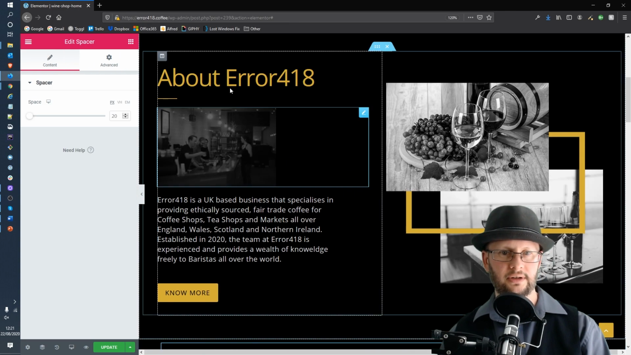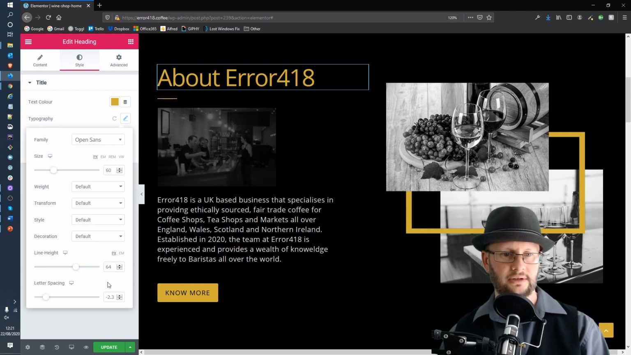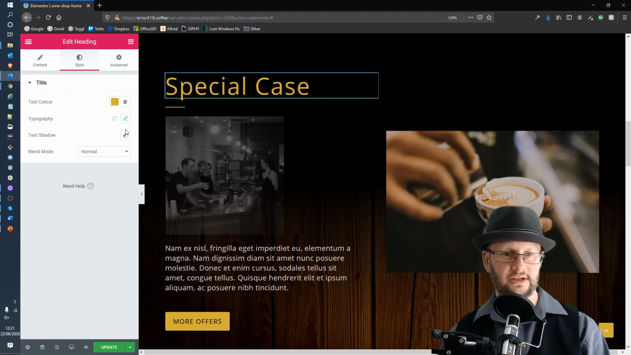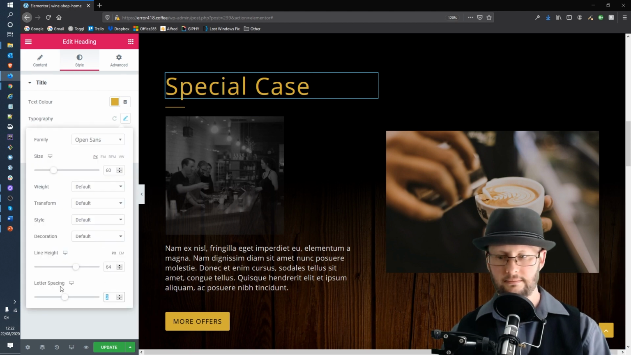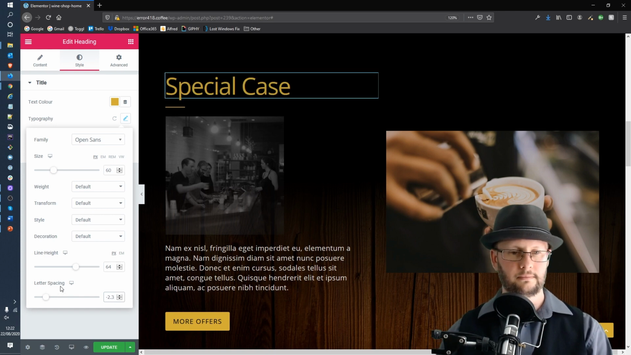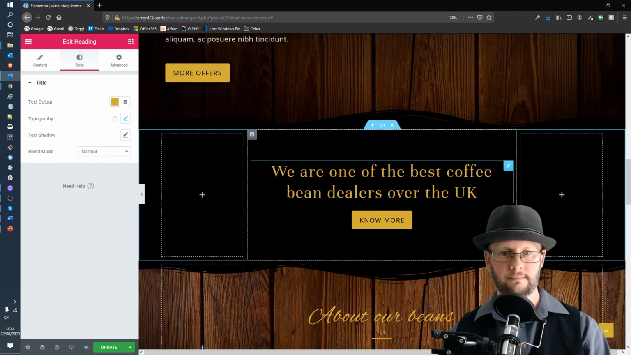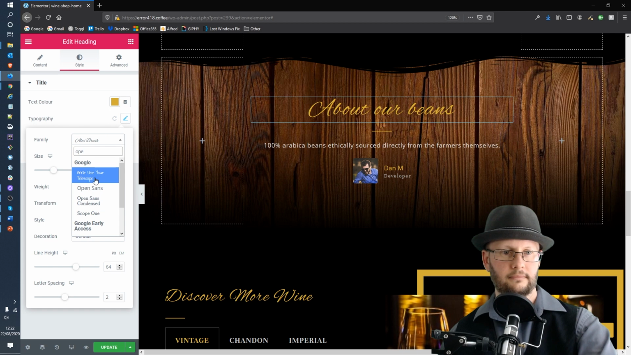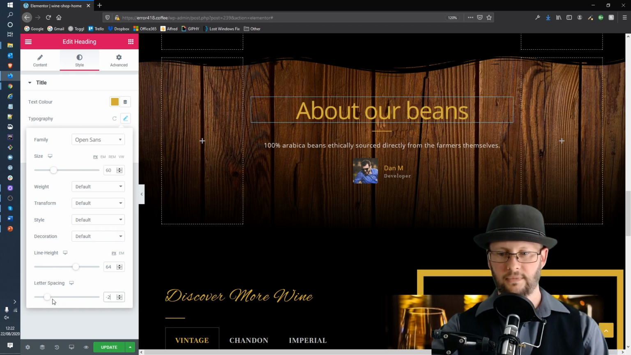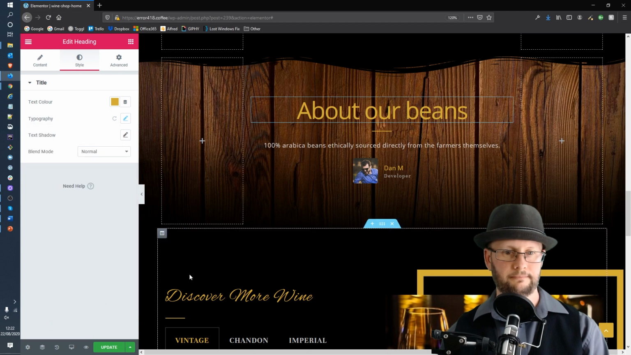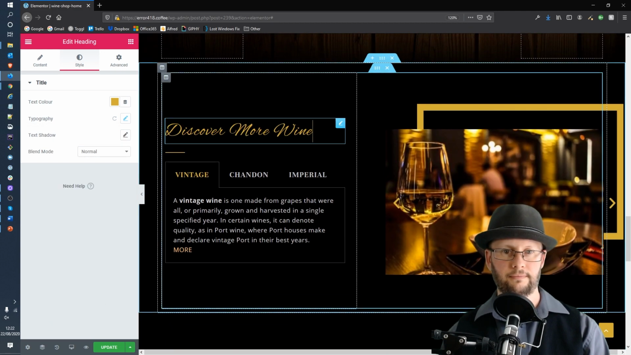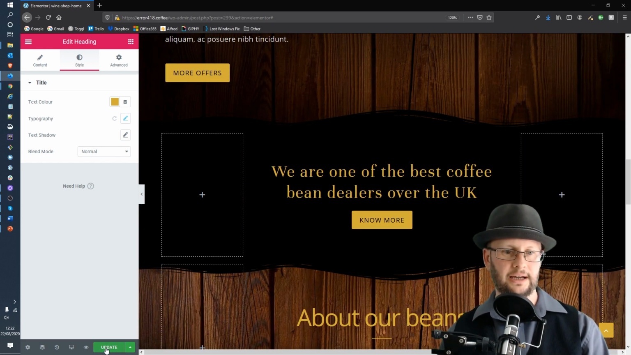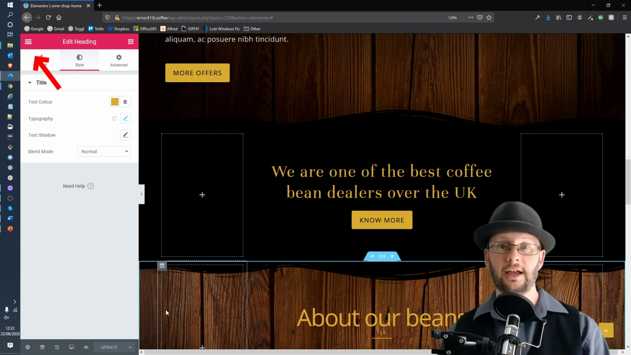All right, so let's quickly check what minus 2.3. So we'll make all of these the same. Okay. And we just need to keep doing that all the way through until the end. Once we're finished, hit Update, and then we can go back to the dashboard.